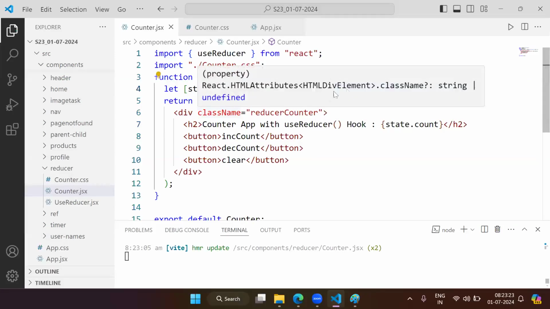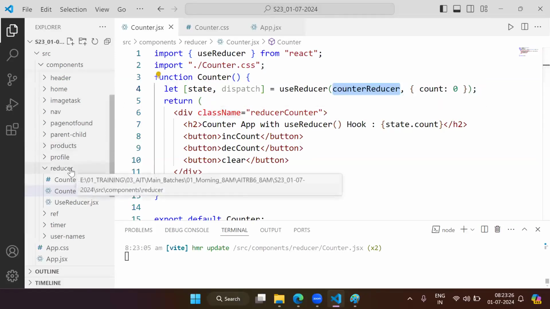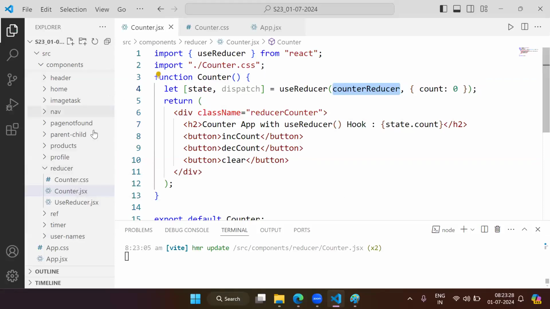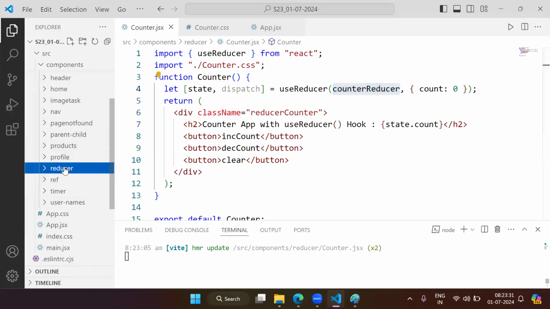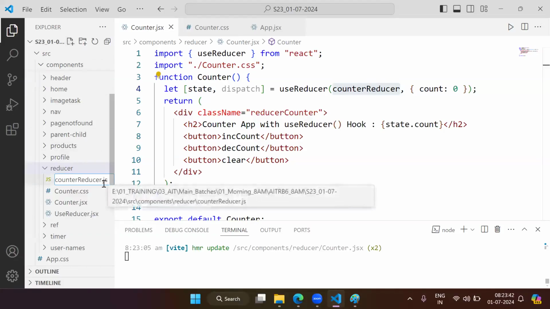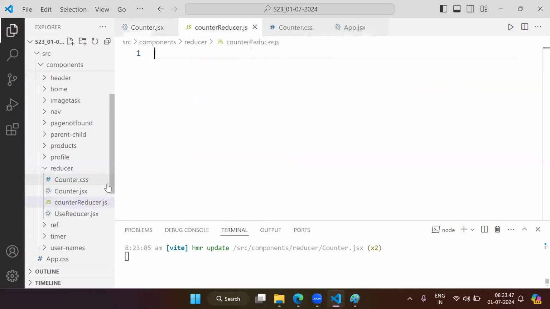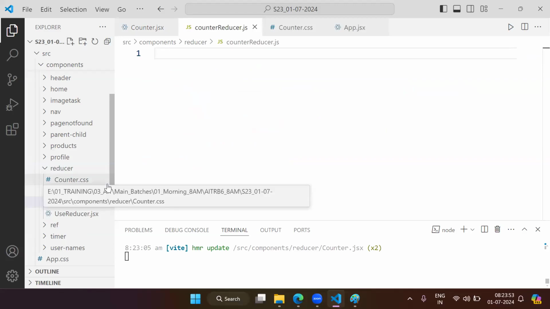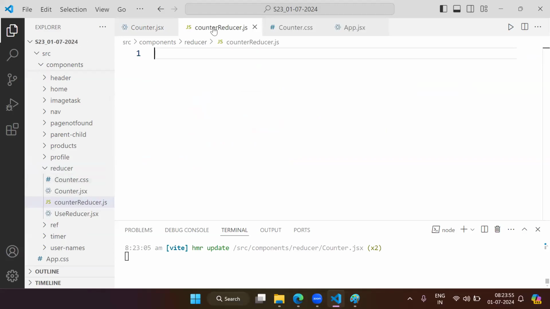So this time, this reducer function I will create in a separate file. If you want, you can create it in this file, but I will try to create it in a separate file. So here I will create one file called counterReducer.js. See, here I am creating a JavaScript file because in this file I don't want to create any component. If you want to create a component, then only you create a JSX file, or else you can create normal JavaScript files. Now I have created one simple JavaScript file with the name counterReducer.